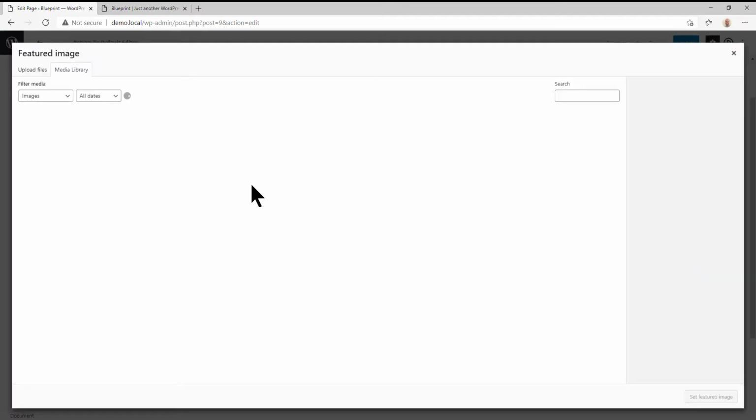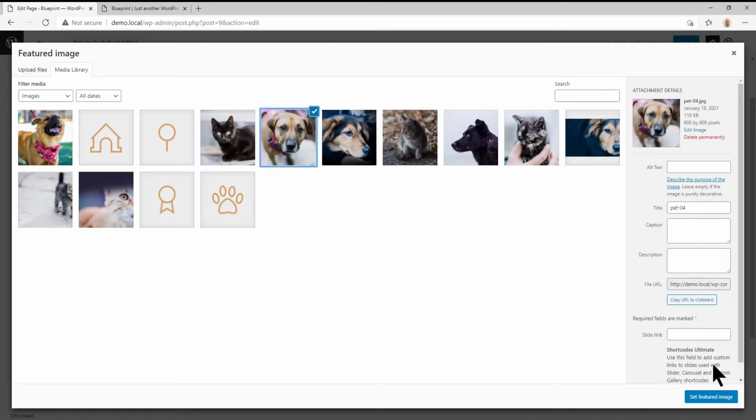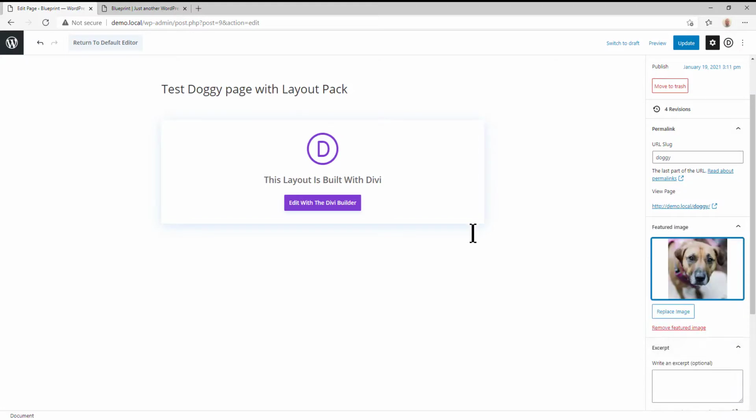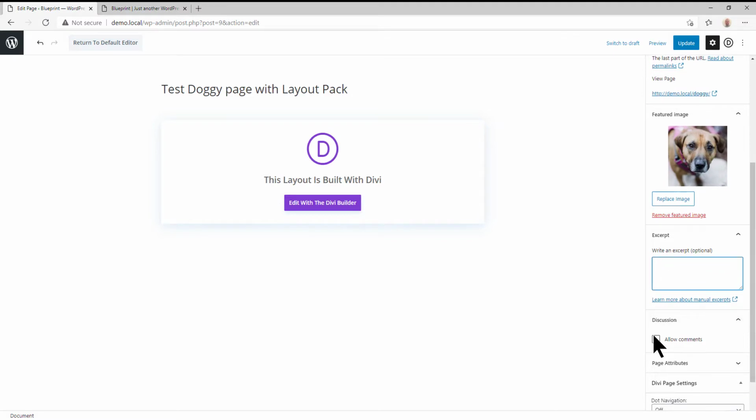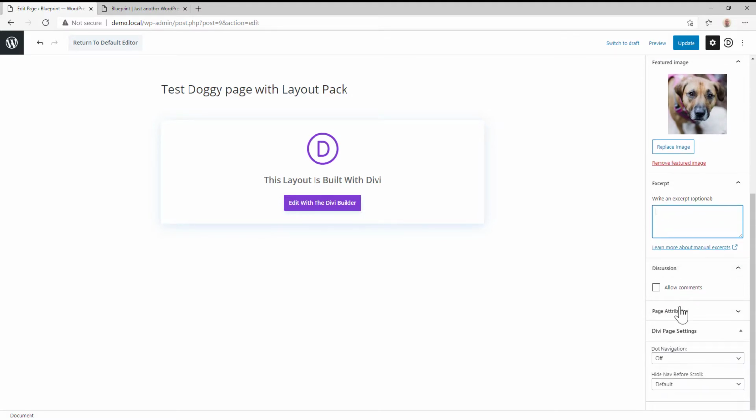Set the featured image. And we'll get this different dog here. Remember, put in an alt text, a title, and a description for any content that you're posting on your site. Set that as my featured image for this page, and I can have an excerpt for a page as well. I can allow comments on a page, pretty rare to do that. I can set dot navigation, that's kind of cool. It's kind of that scroll bar of dots along the side, and changing the default navigation handling.